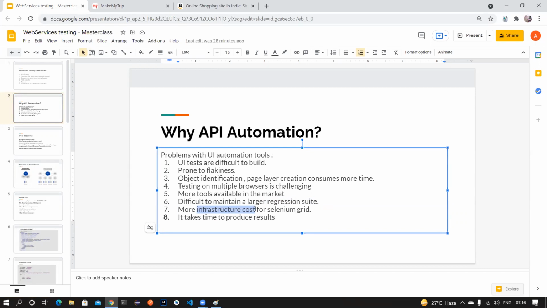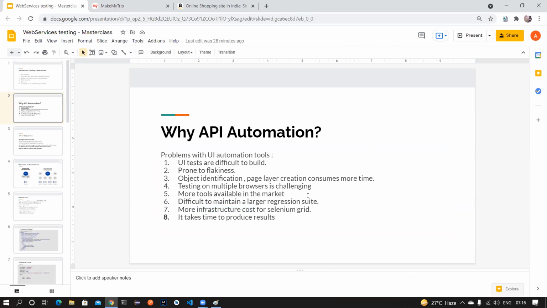So again, that's the problem with your UI automation tools. And also, if you have seen, people are running UI automation for 7 hours, 10 hours, 12 hours, right? It takes time to execute. Yes, because it interacts with web pages, it takes time to execute. If you have longer regression suites, again, you have to wait for the results.